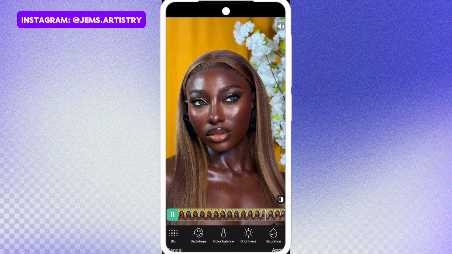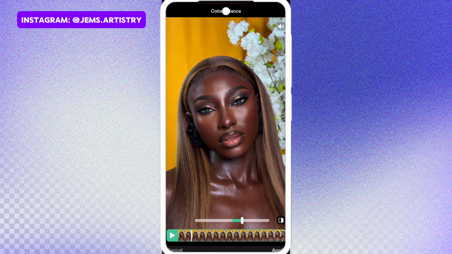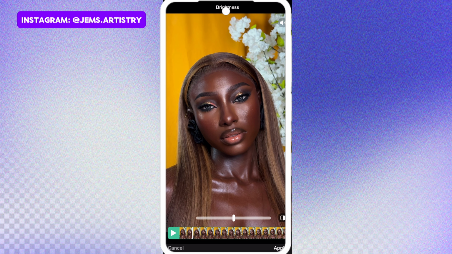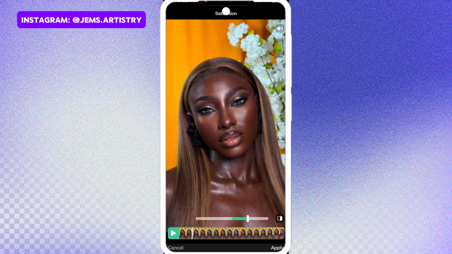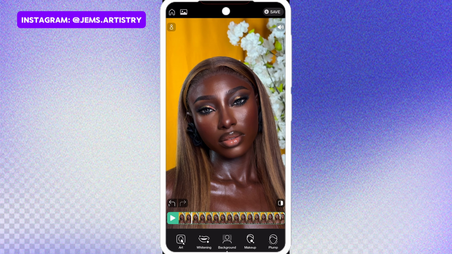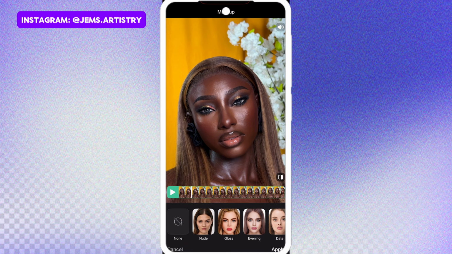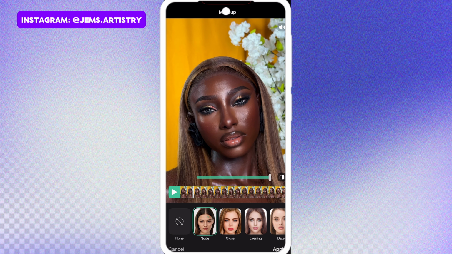Next is color balance tab, which I think is nice. Here you can enhance the color of your background just like I'm doing in the video. You can also brighten or darken the background. You can adjust saturation and also add details. Next is the makeup tab, which has like 6 presets. I'll click through so you can see them.